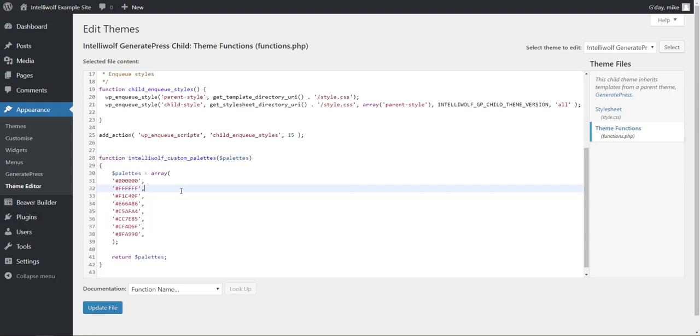I'm going to give all this code, just look in the description for how to get it. It's all going to be free. Then under dollar palettes, we're just changing the hexadecimal values of the colors that you want. I like my first ones to be all zeros, which is black, and all Fs, which is white, and then I've just thrown in a couple of other colors, and then it's closed off and returned.